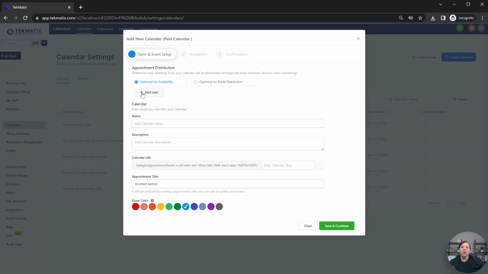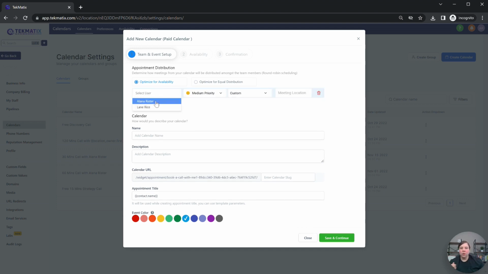So the first thing you want to do is add in a user. So what users are going to be able to take these kinds of bookings? So for this, I'm just going to add in me. And what's really nice about this is you can actually integrate in your Google Meets or your Zooms so that it will automatically create that.